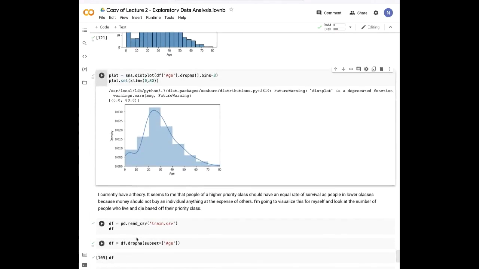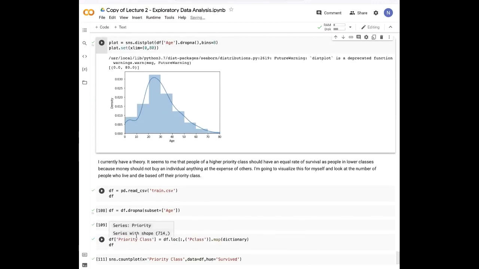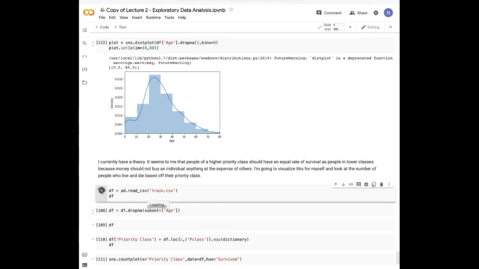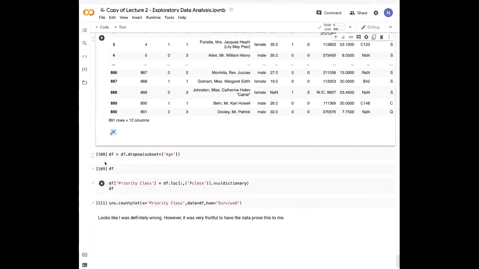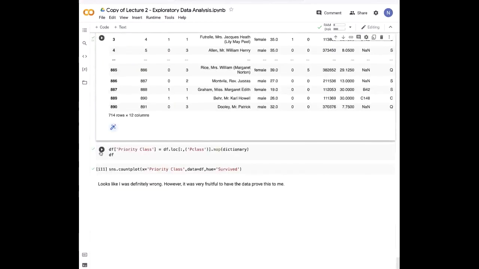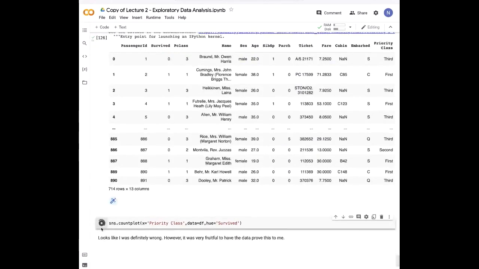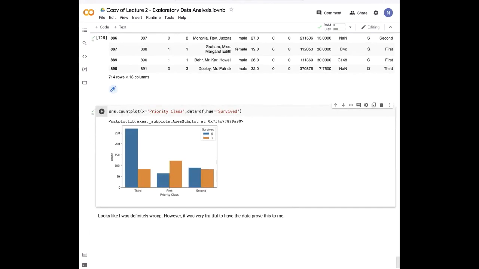One question we might have from these visualizations is whether people of a higher priority class might have an equal rate of survival as people in lower priority classes. But let's see the distribution of people who live and die based on their priority class. So let's read in the original dataset. And I'm just going to use a few methods to plot the priority class versus the survival rate. What we're doing here is, for each priority class, we're going to get the distribution of people who survive. So that's what this plot here does right now.